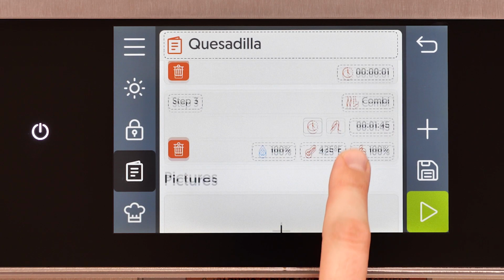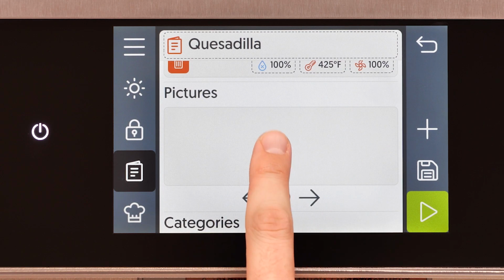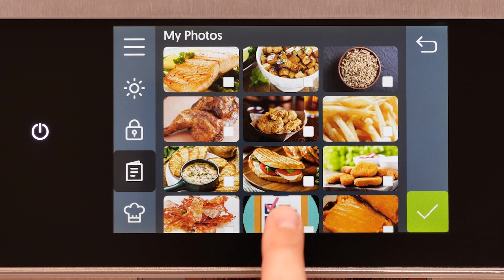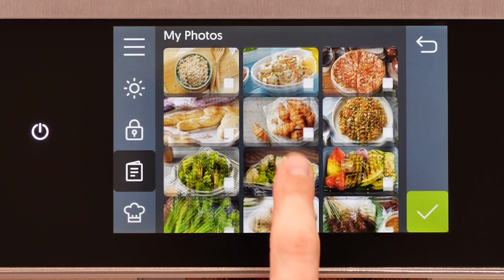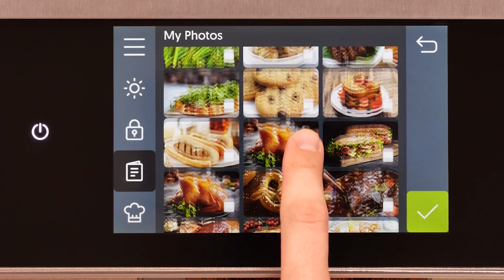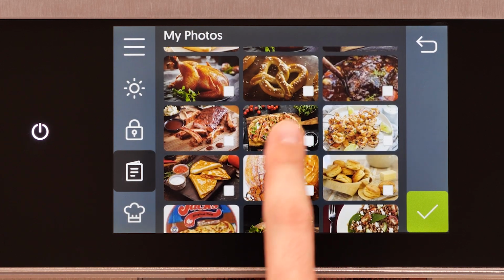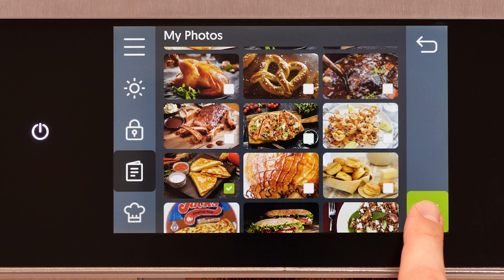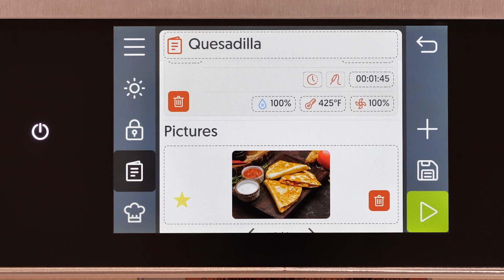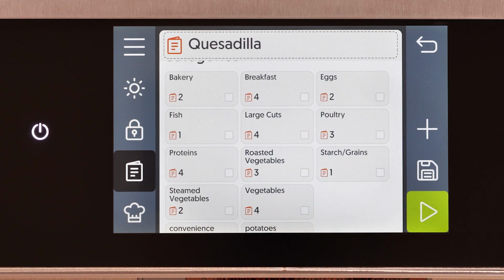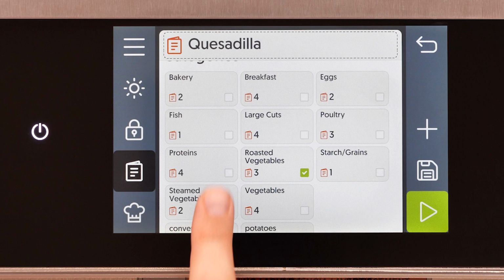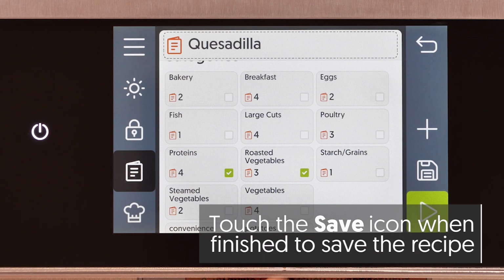Scroll to Pictures to add a photo to the recipe. Photos can be added through Chef Link or uploaded via USB. Scroll to Categories to add the recipe to a category. Select the categories you want to add the recipe to. Touch the Save icon when finished to save the recipe.